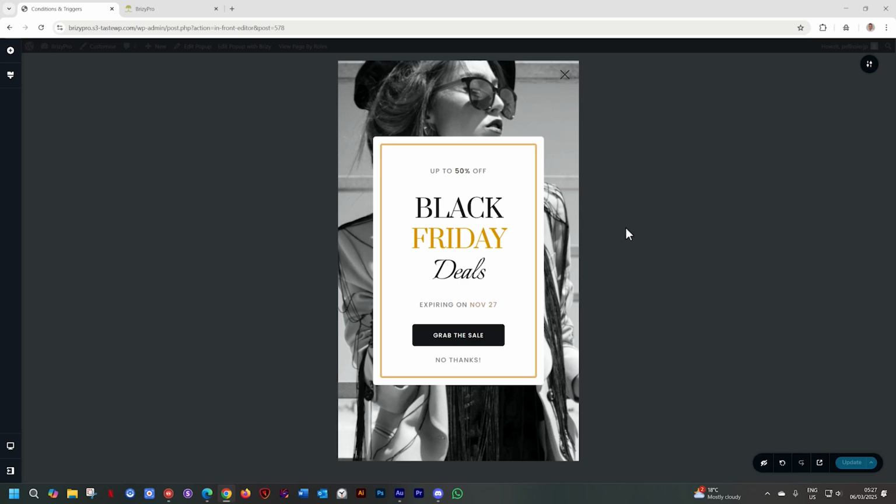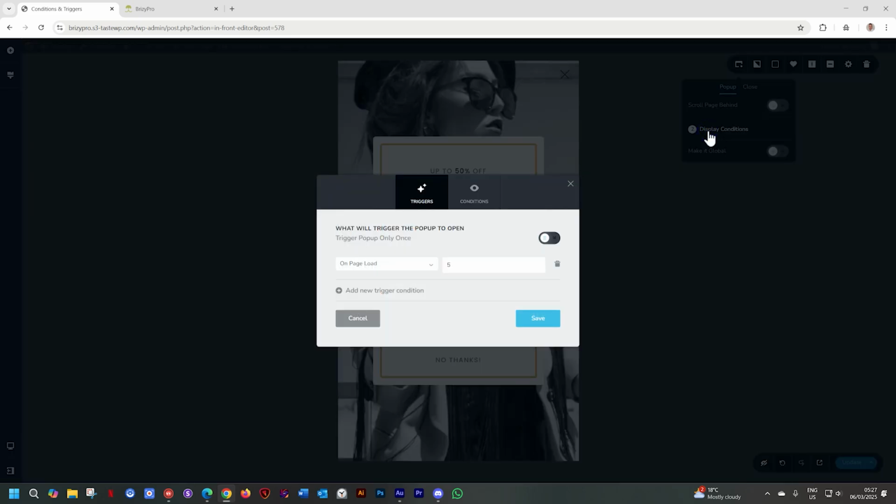Let's work with the next trigger, which is on click. Go to the pop-up settings all the way to the left and select display conditions, and you will see our previous setting is on page load for the trigger at 5 seconds. Go to the drop-down and select on click, and you will see it will replace what is happening on your page. On click is really good for when you have a funnel set up.